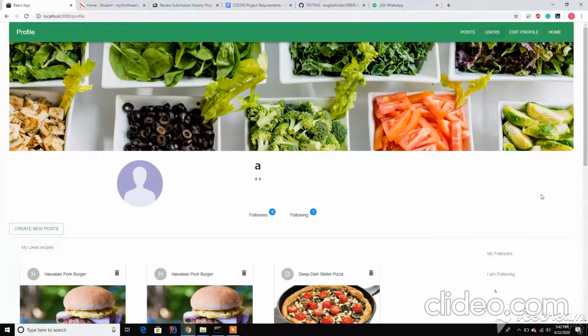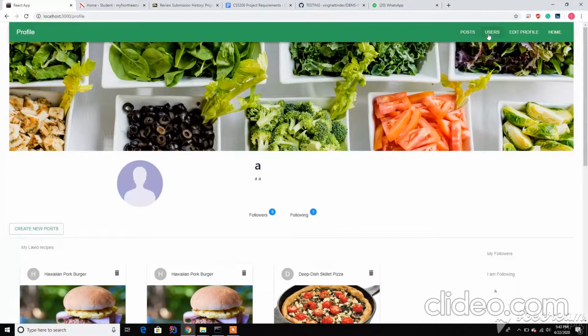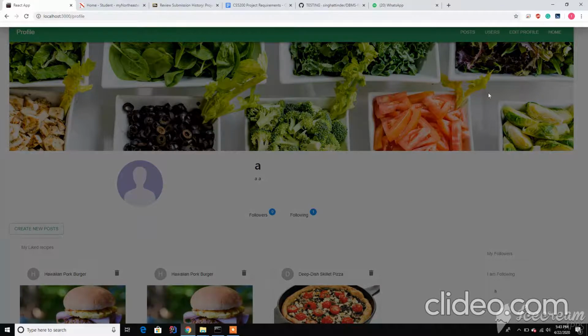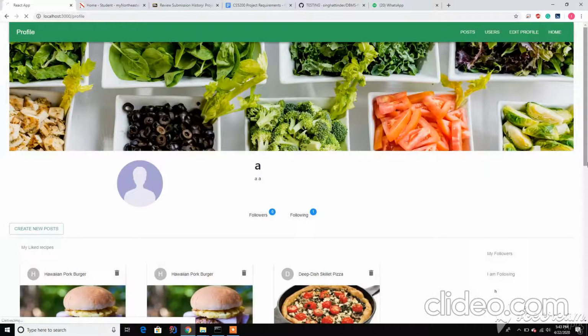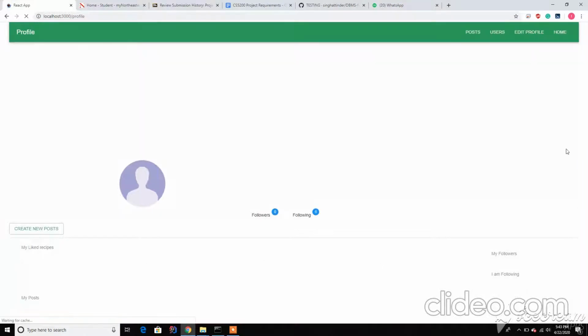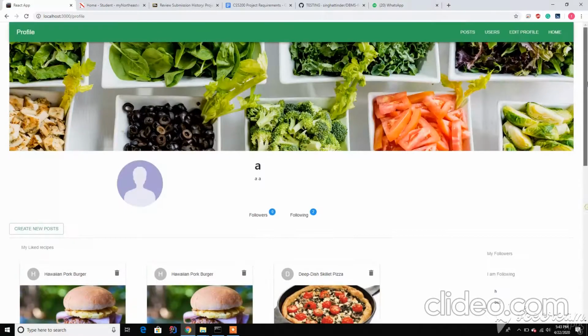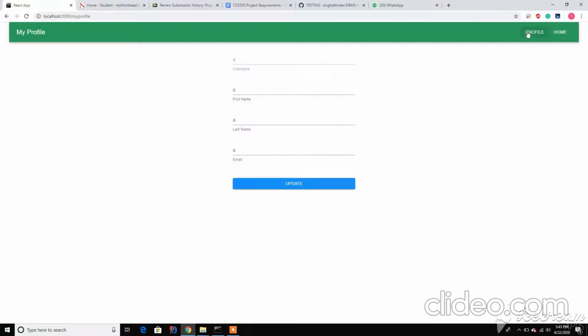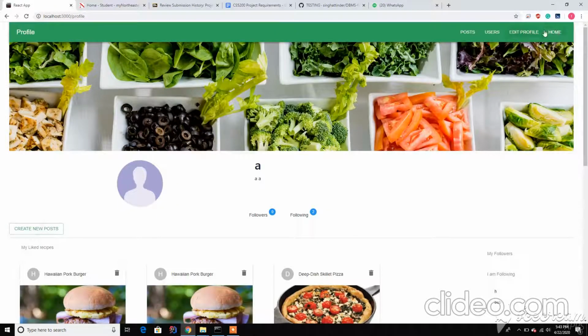So I'm going to look at all the other users. User A already follows user H. So now we're going to try to follow another user. So let's try following user Bob. So the user is now also following Bob. We can also edit the user's profile, and this is for the update option. And the user can also then log out.